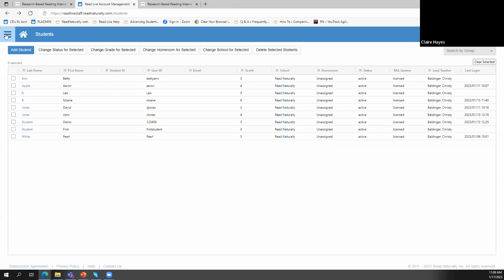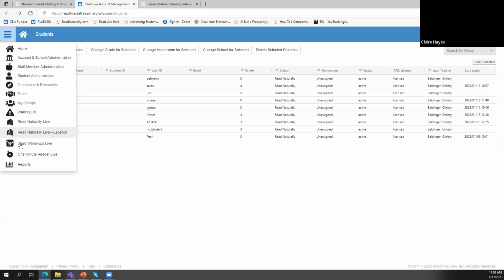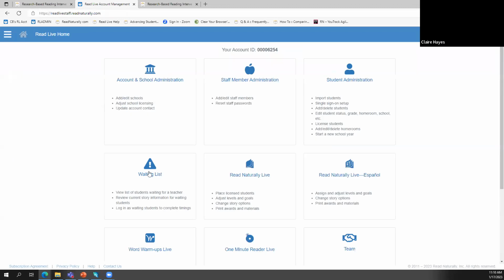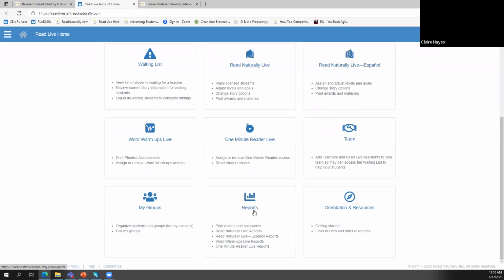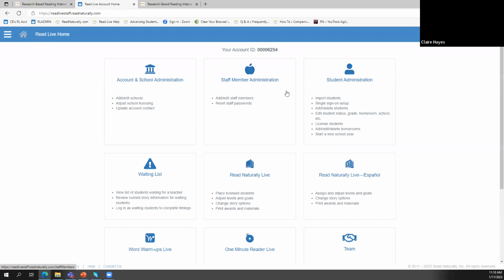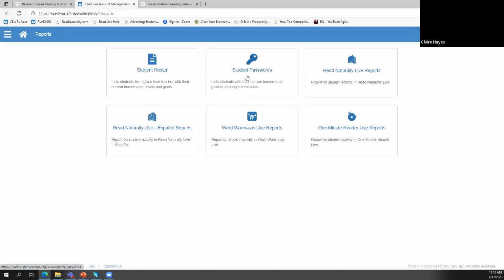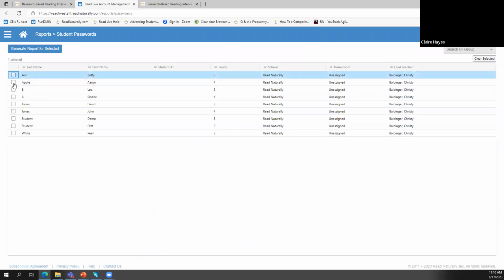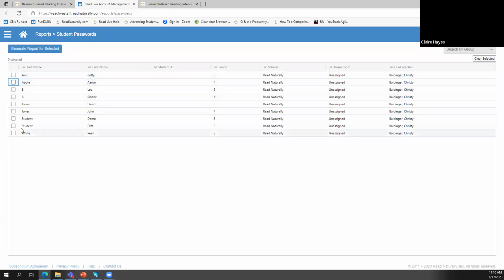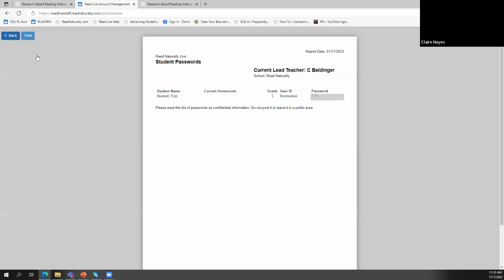And then if by chance you need to create a student password report, from the main navigation menu again, or from the home page, you'll click on reports. And I should mention that depending on your role in Read Live, you may not see all of these tiles. So I'm going to click on reports and then student passwords. You just check the box next to the students that you want to generate a report for. And then it brings up a page with that student's information: the student name, their grade, their user ID, and their password.